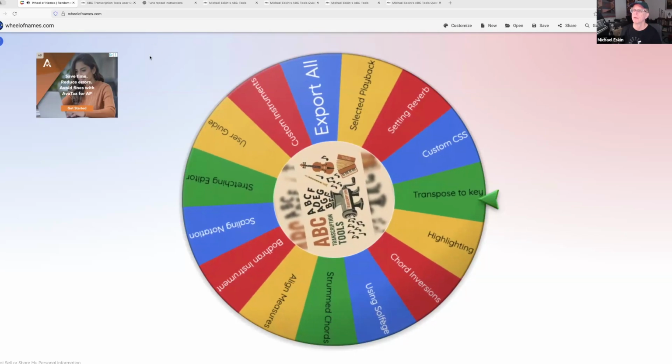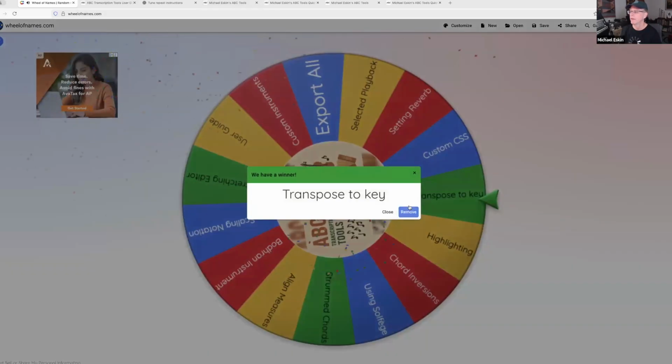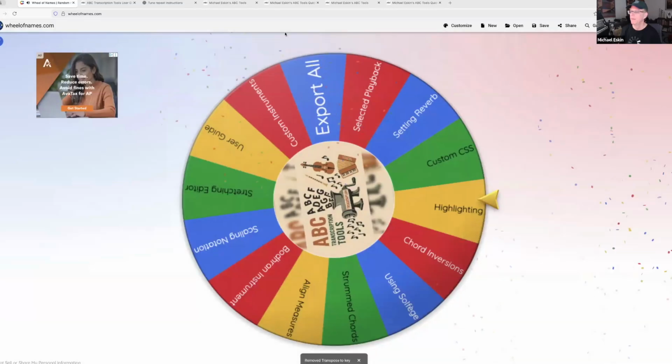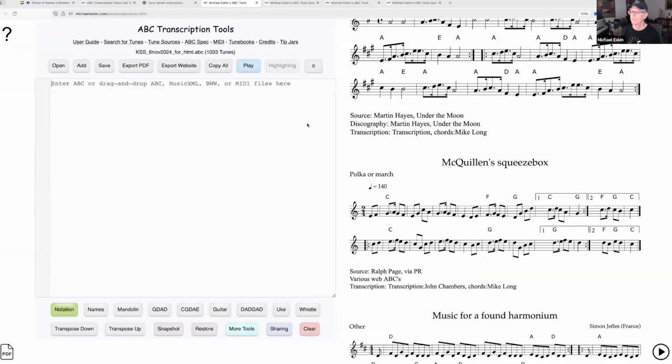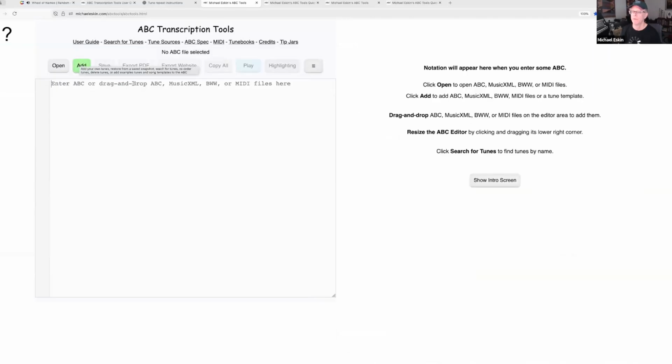Transpose to key, because this is really quick. This is just a feature that was originally put into the tool mostly for the purpose of doing Highland bagpipes versions of tunes. Highland bagpipes are in a particular key, and tunes are generally written in sort of A mixolydian.